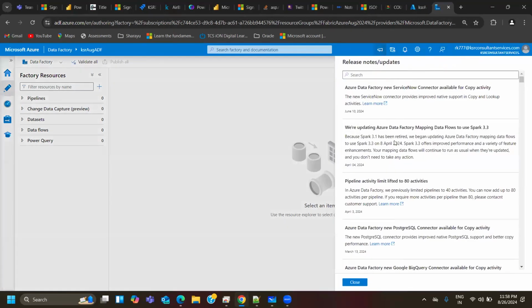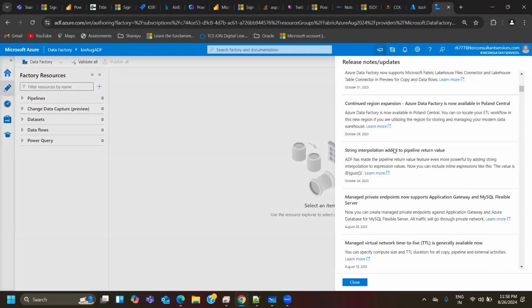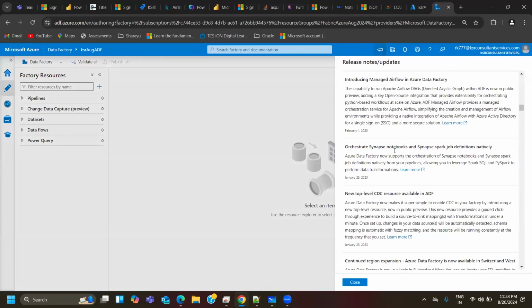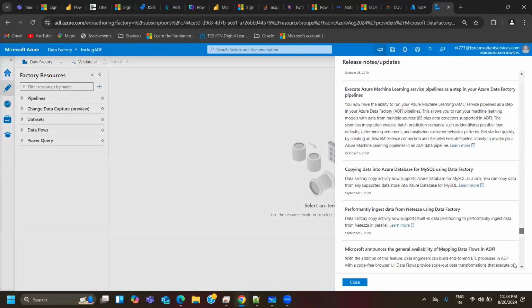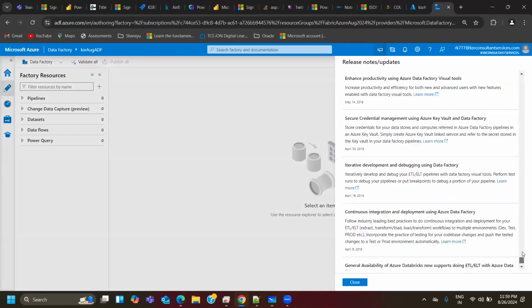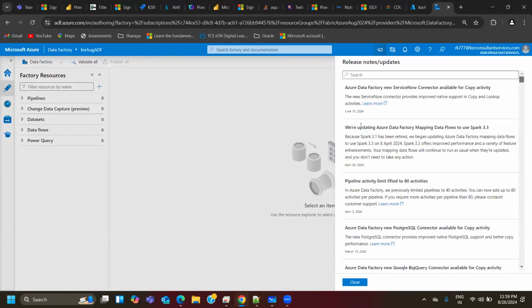One is Updates. You can see all the updates related to ADF listed here. Since the inception of ADF, all the updates are listed, the last 5 or 6 years, with their dates mentioned. Just like Power BI gets monthly updates, even ADF gets updates, maybe not monthly, but there are updates coming into the picture, and all of them are available inside this Updates icon here.